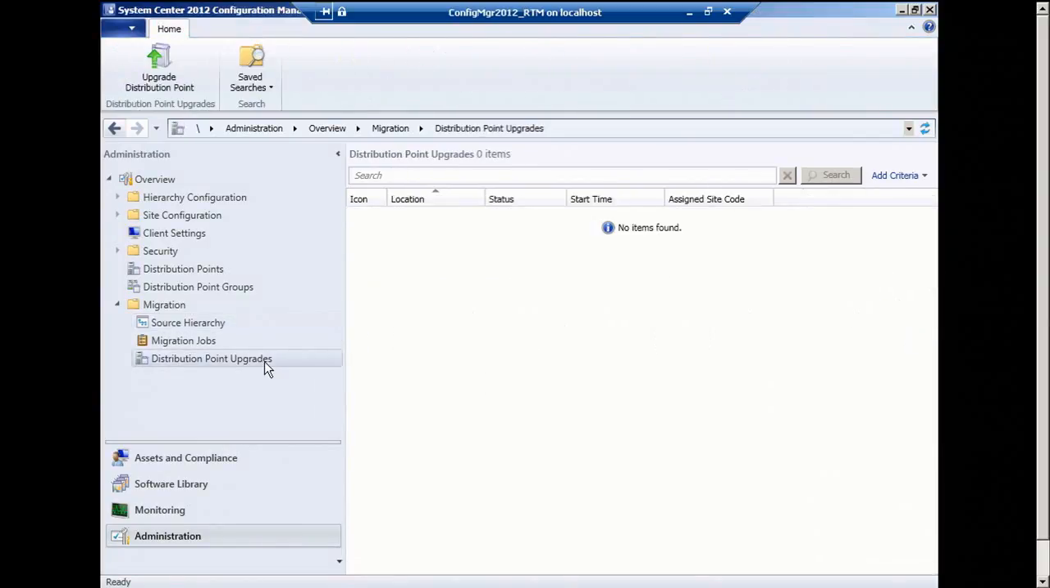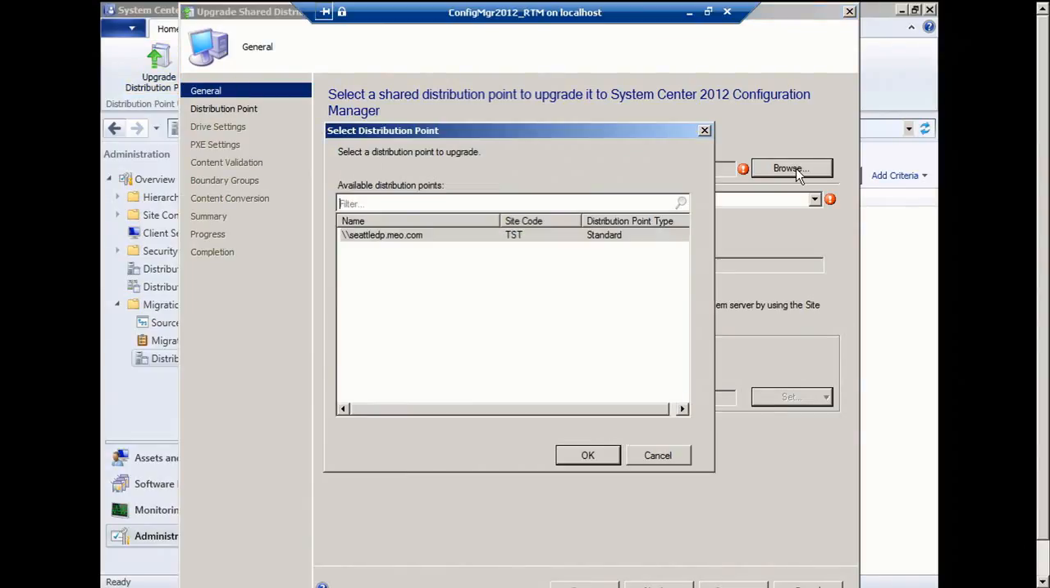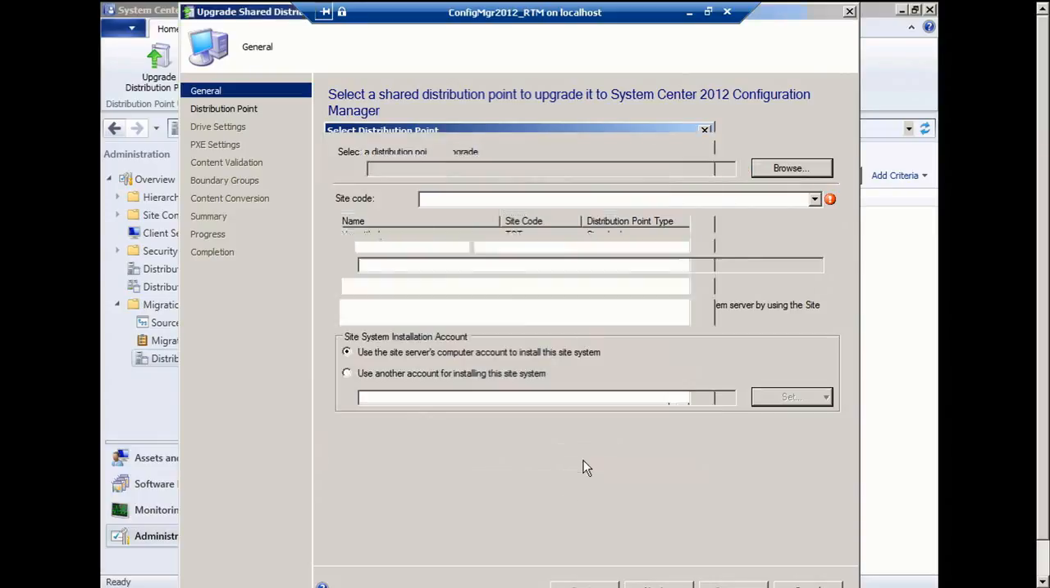But for this example, I'm going to come over here and show you upgrade distribution point. Now, if I were to launch it here and click Browse, we're going to return you a list of the distribution points that are eligible already. So it's two different ways of doing it. One, you could search, and the other way, if you know your hierarchy, you can click on it. There's only one that's available, so I'm going to click OK.